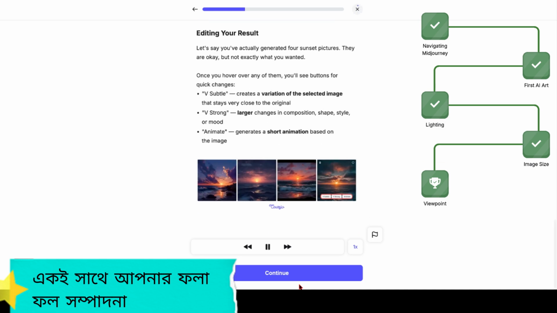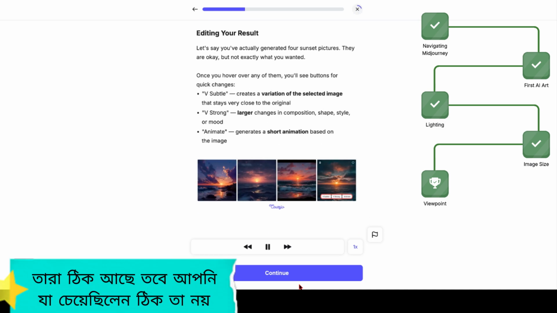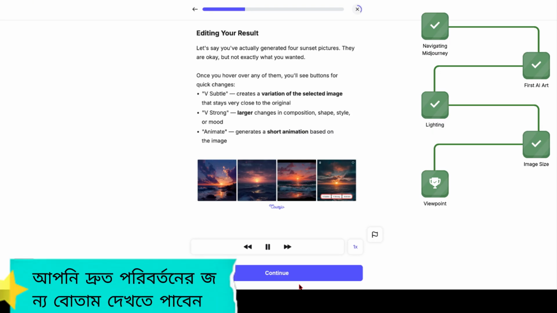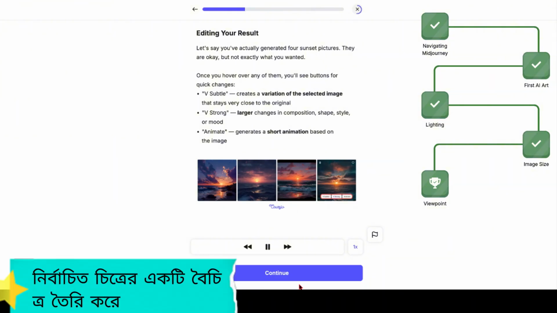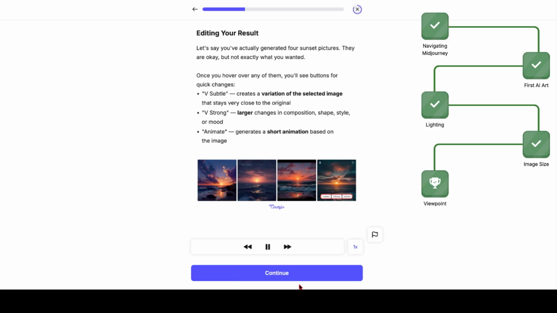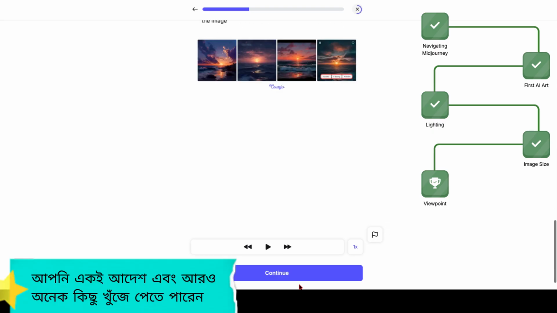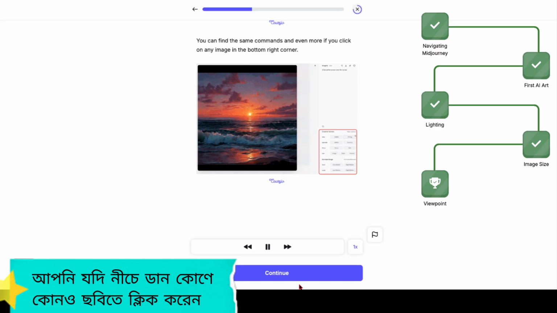Editing your result. Let's say you've actually generated 4 sunset pictures. They are okay, but not exactly what you wanted. Once you hover over any of them, you'll see buttons for quick changes. V-Subtle creates a variation of the selected image that stays very close to the original. V-Strong, larger changes in composition, shape, style, or mood. Animate generates a short animation based on the image. You can find the same commands and even more if you click on any image in the bottom right corner.